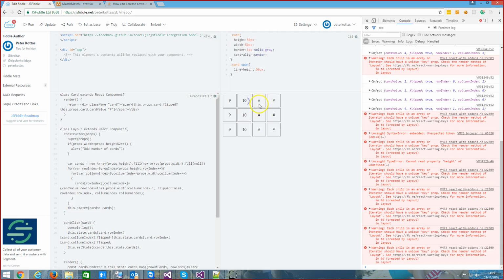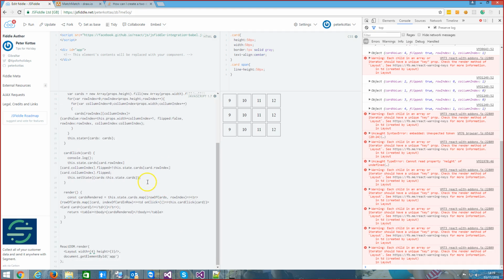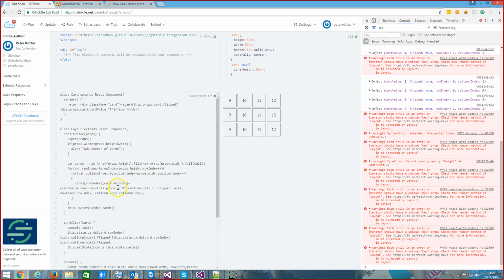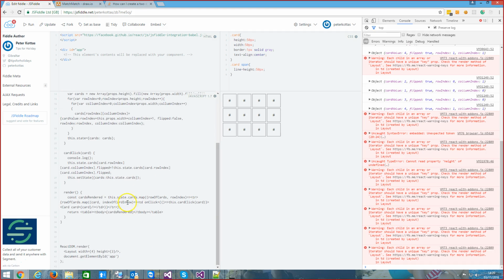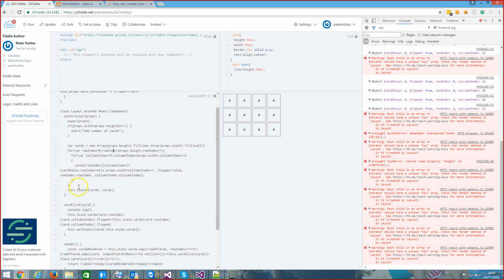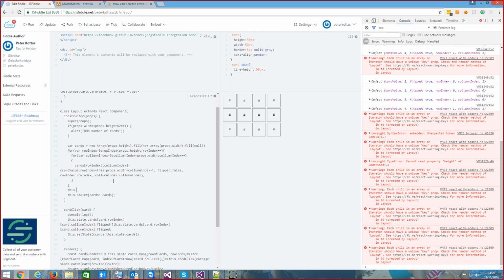If I click this, we have a problem. Row index, cards, and you can help me out if you see a problem there. So it's displaying the same card over and over again. So let's output this with console log after we create it.